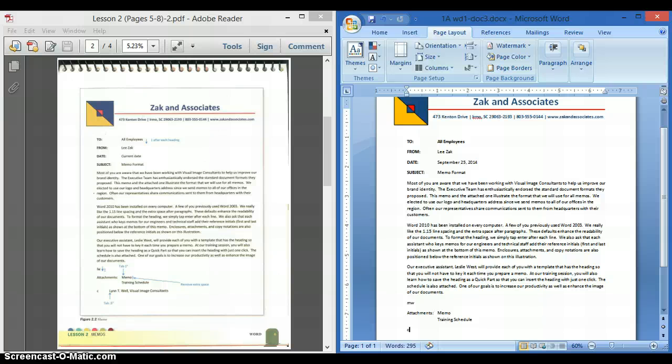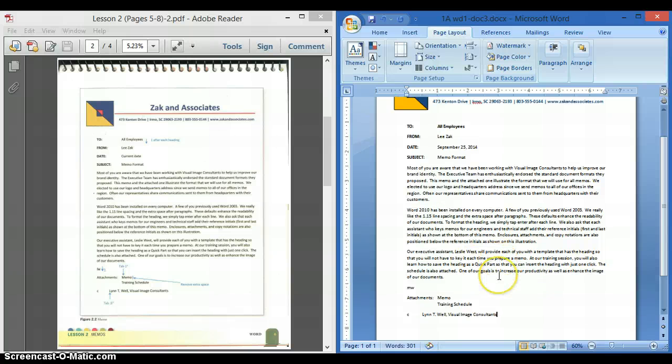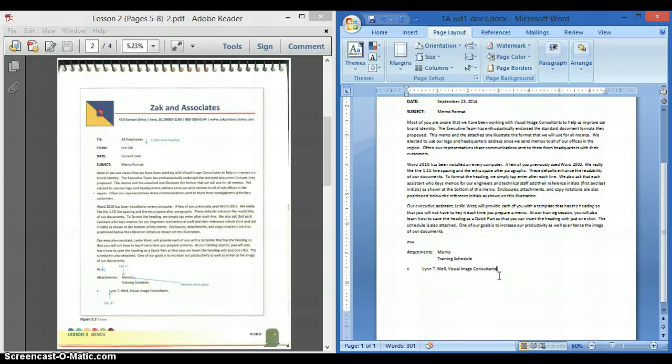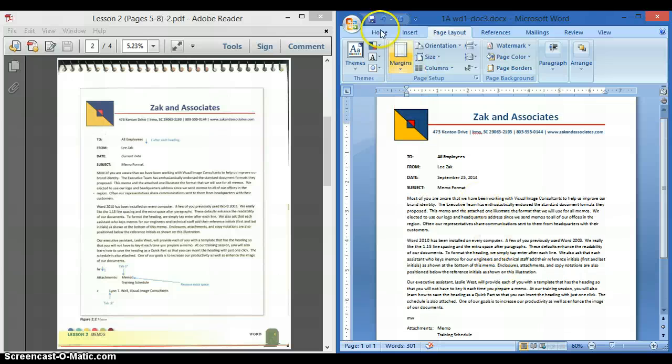So we press letter C, tab once to get the 1/2-inch tab. Lynn T. Well, visual image consultants. All right, so that completes the memo. You want to make sure you save your changes.